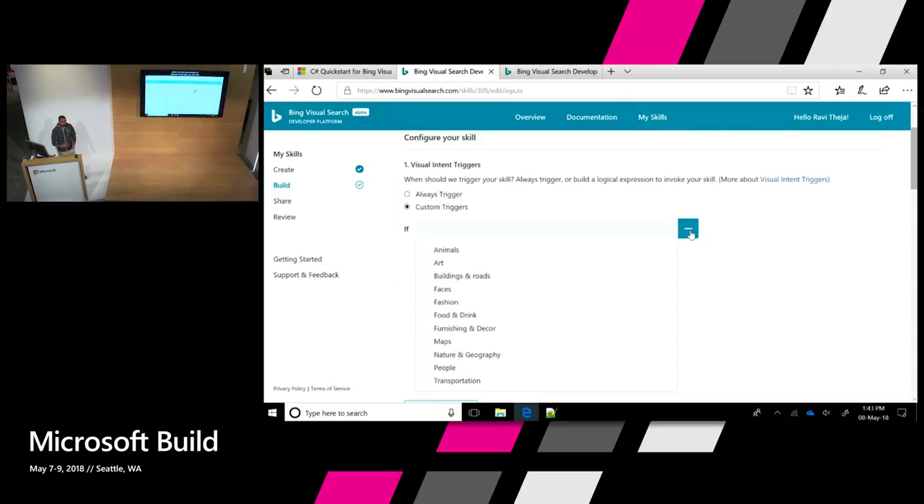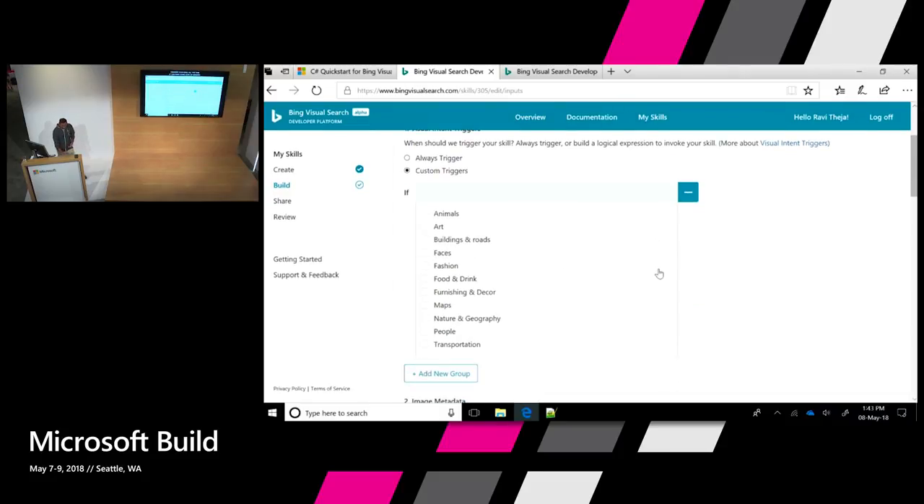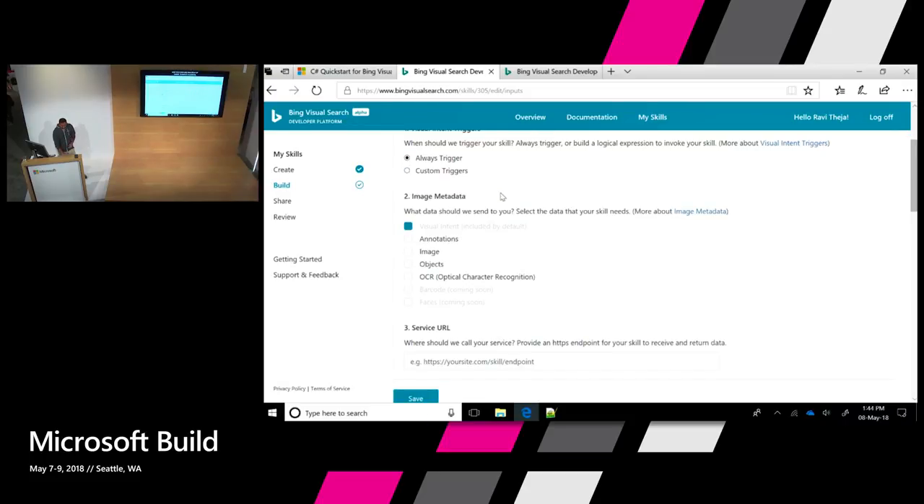We have a list of intents that you can use. For example, you can say only if there's an image of a food, and if there's only a food item in the image, then call my skill. And you can use multiple of these to build a logical expression like an if, an and, an or expression to make it more fine-tuned for your scenario. But in this case, I'm just going to use always trigger to keep it simple.